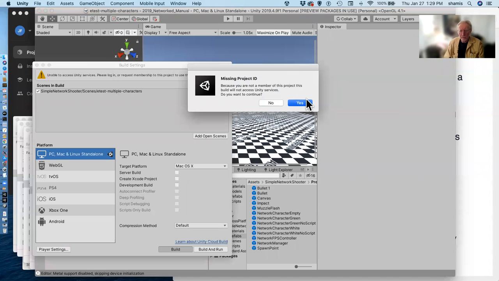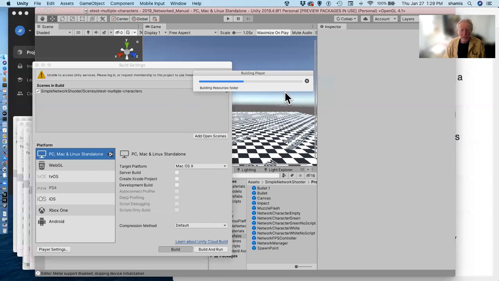And again, I don't have a project ID. And my dog is the one making all the noise back here. She gets restless when the class runs too long.